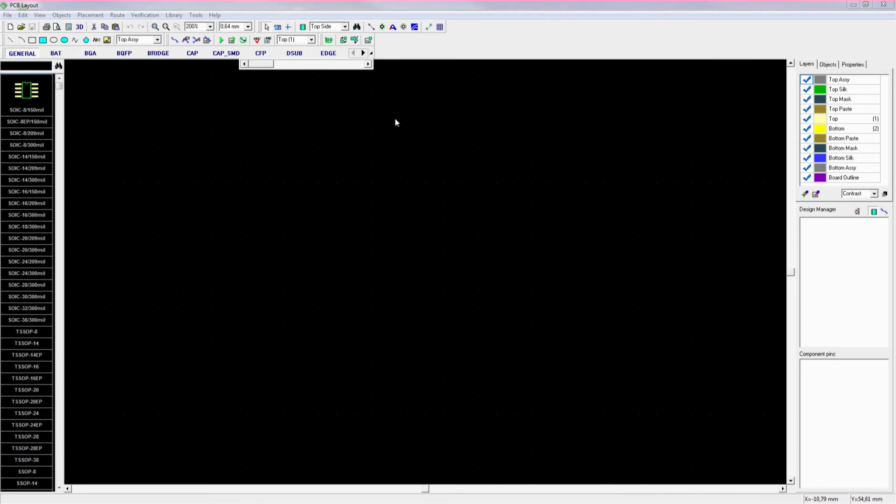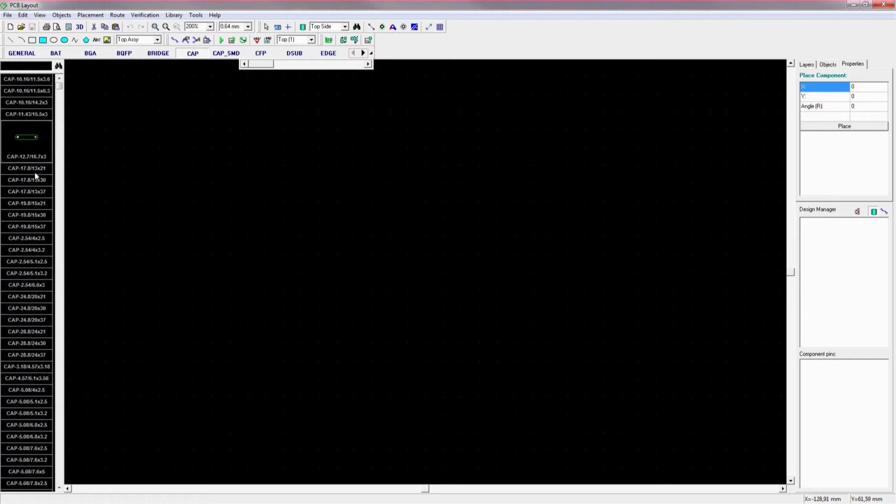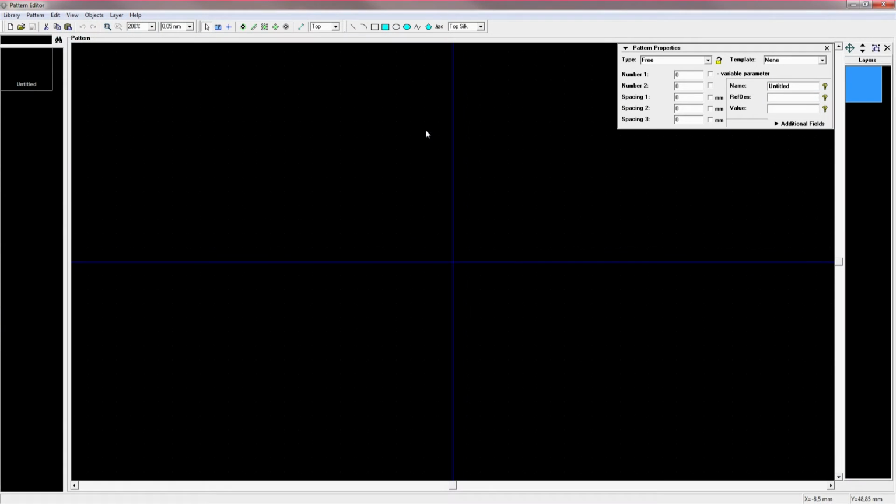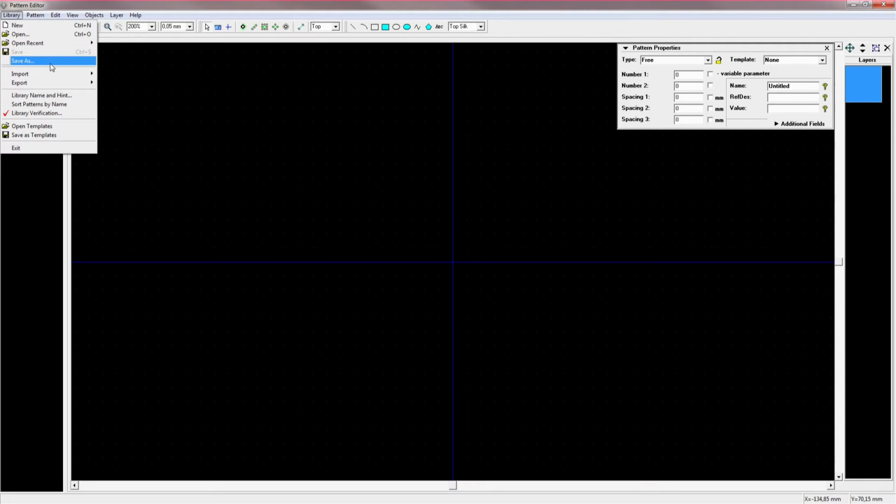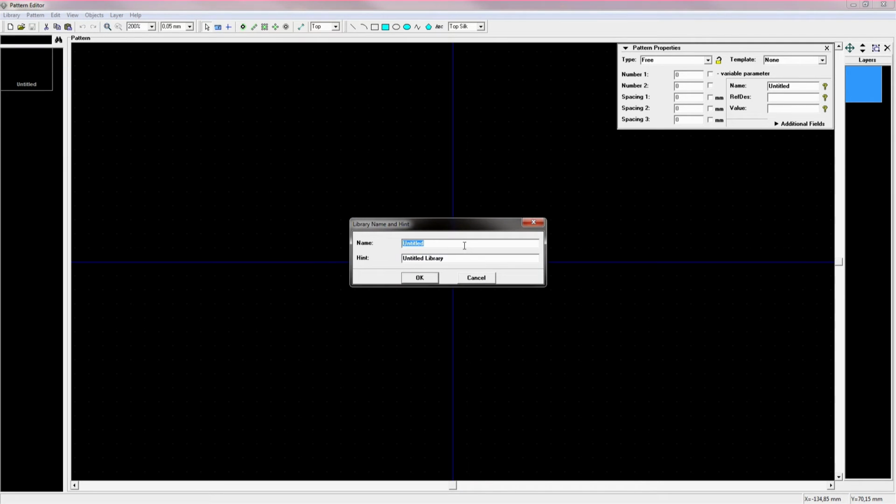When we start DipTrace, all libraries are listed here. The libraries have all the footprints of the components, and we like to add a new library where we can put all our module footprints. We can just go to Tools and open the Pattern Editor. The Pattern Editor creates an empty library which we can then store, like modules.